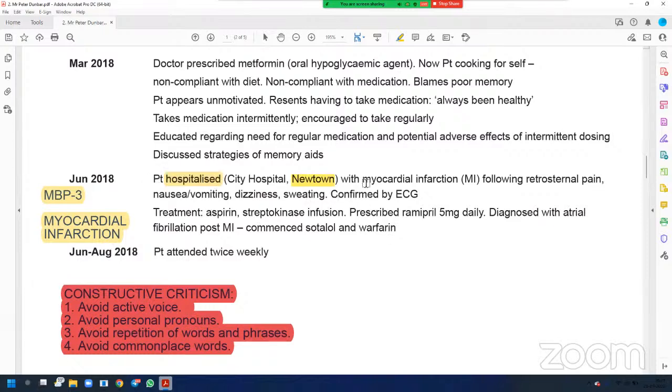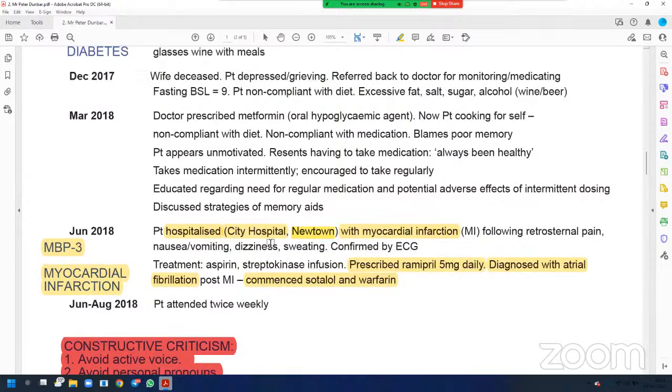Hospitalized. Okay, City Hospital, Newtown. Then myocardial infarction. And then, okay, now you can also write, diagnosed with atrial fibrillation post myocardial infarction during the same visit. So what was commenced is sotalol and warfarin were commenced. And here prescribe ramipril 5 mg daily. So that's it. Okay. Ramipril for what and sotalol and warfarin for what? All you have to write that one in my third paragraph.